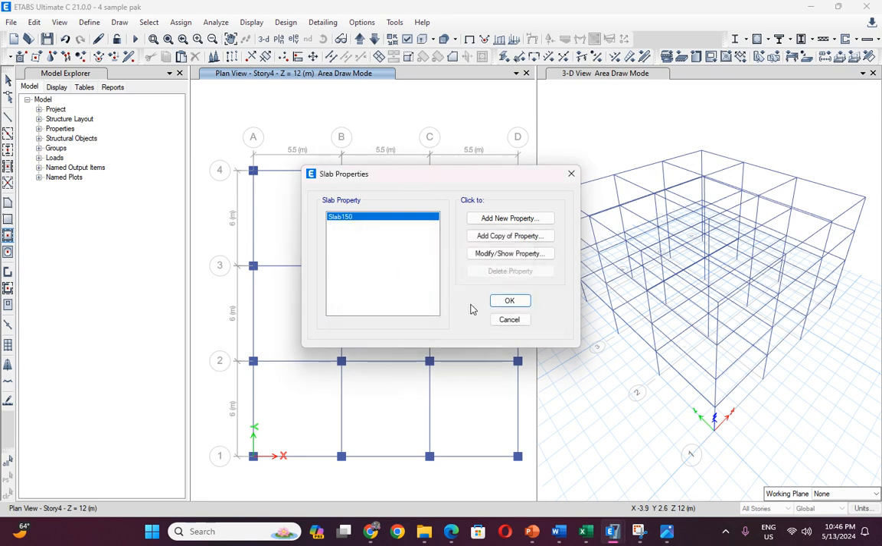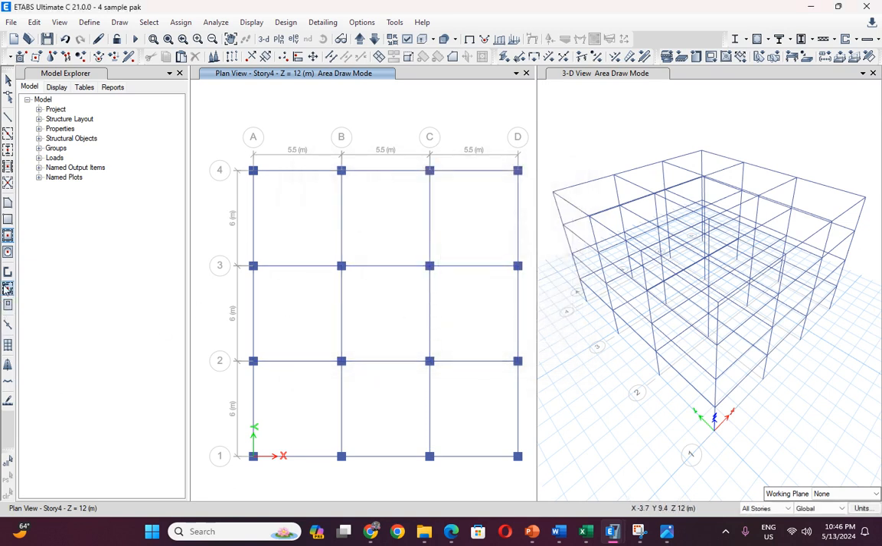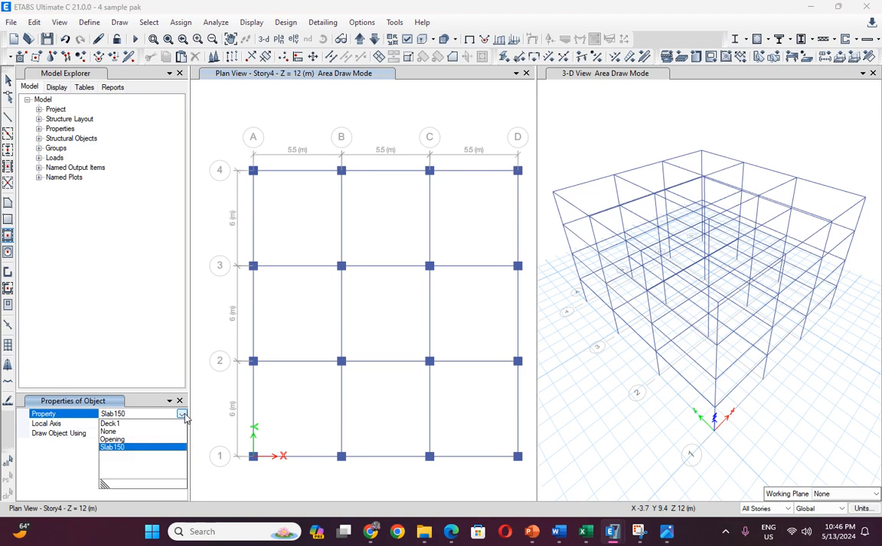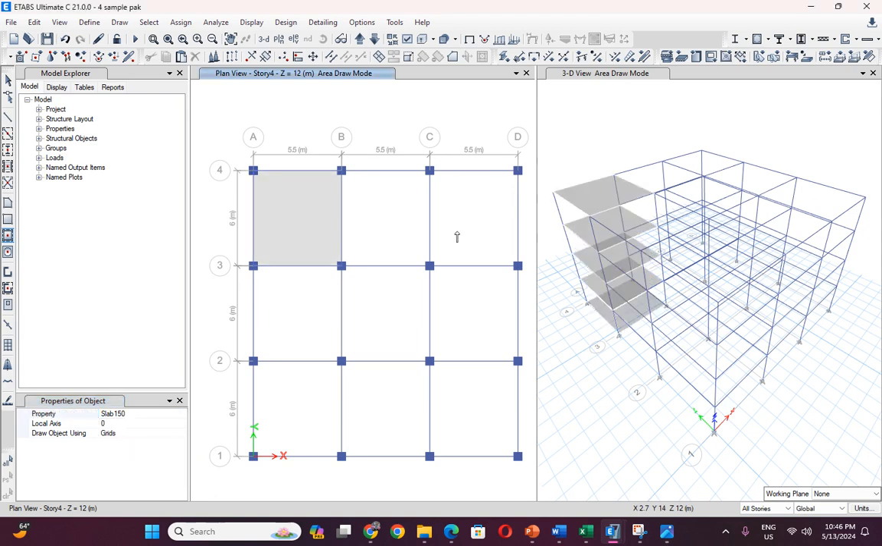Okay, now go to slab here. Here we have slab 150. So slab is for concrete and deck is for steel. So okay, all stories.